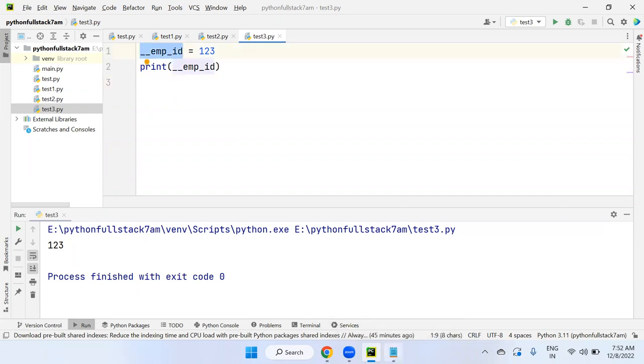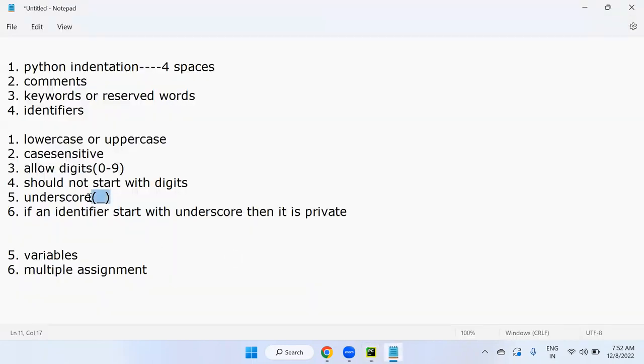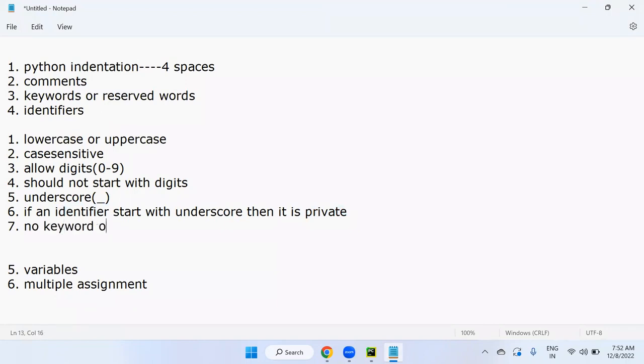Okay, so these are the rules. Underscore is allowed. Yes. So if an identifier starts with underscore, then it is called private. And rule number 7, no keyword or reserved word can be used as an identifier. We can't use any keyword or reserved word as identifiers.